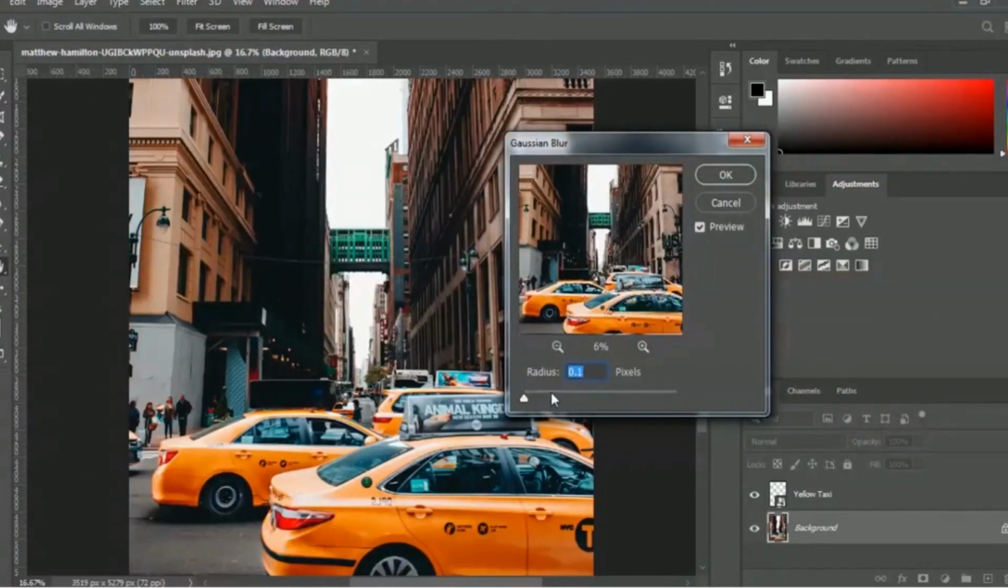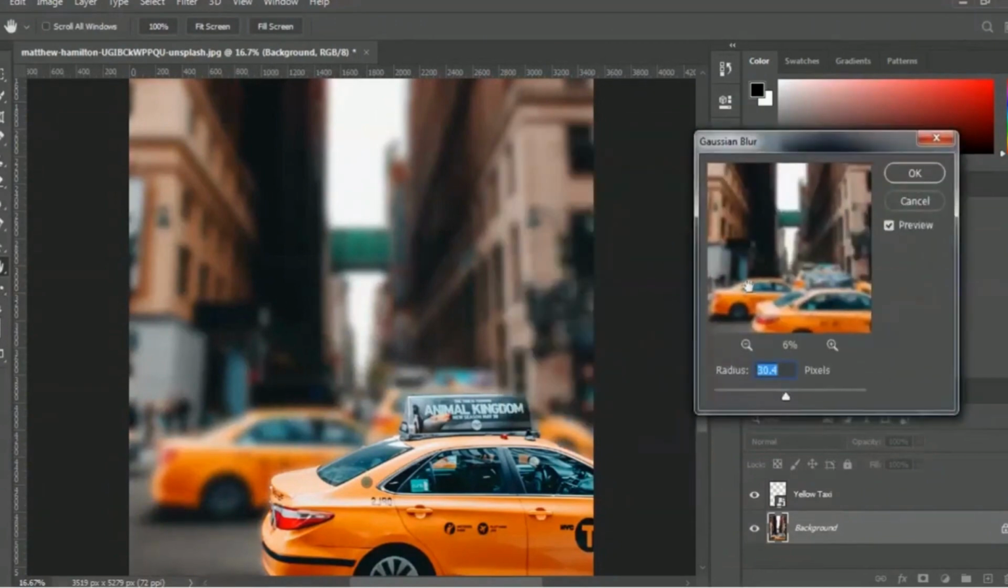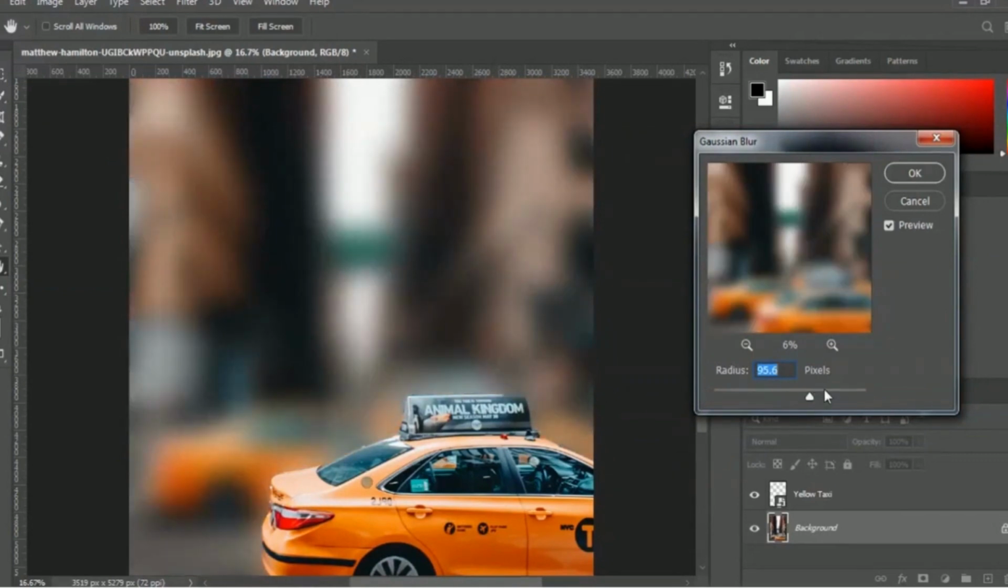We just have to increase the radius, 3 pixels, 8 pixels, and you can take a look, this background got blur. If you want to make more blur, then you have to increase the radius to 30 pixels, and I think now it really looks good. You can take a look, this first yellow cab is still transparent, and the entire background got blur. If you want to make more blur, then you just have to increase the radius. Right now the radius is 95 pixels, and this is the output.